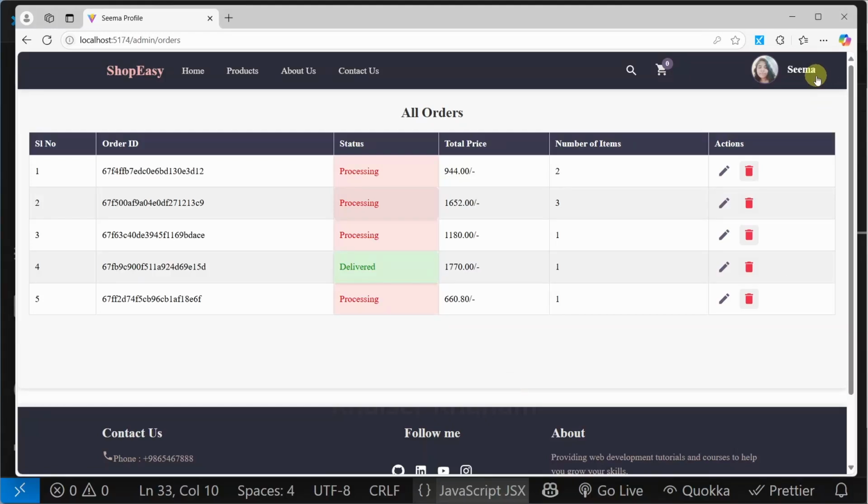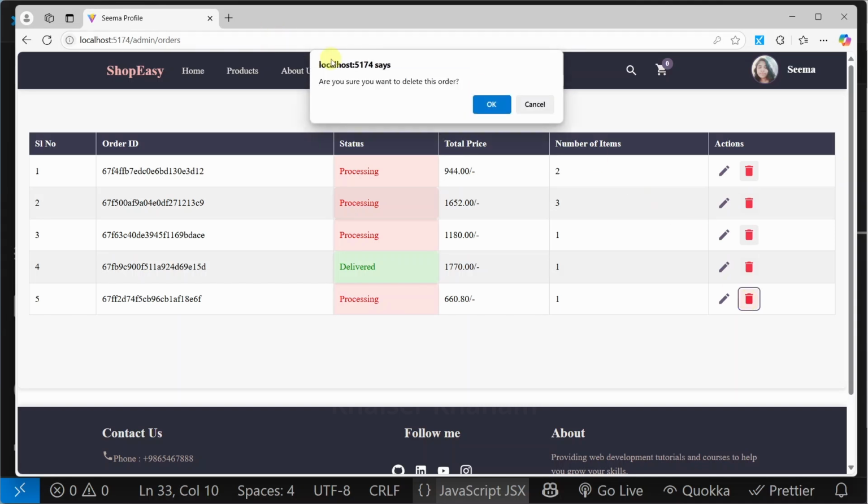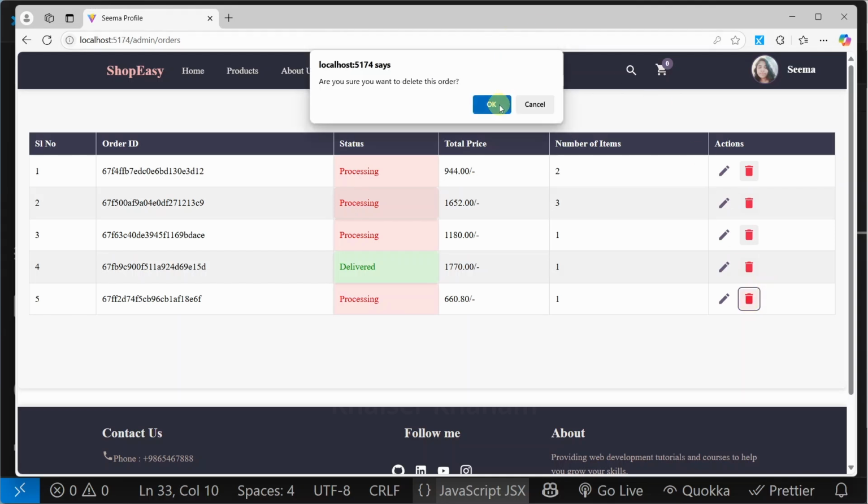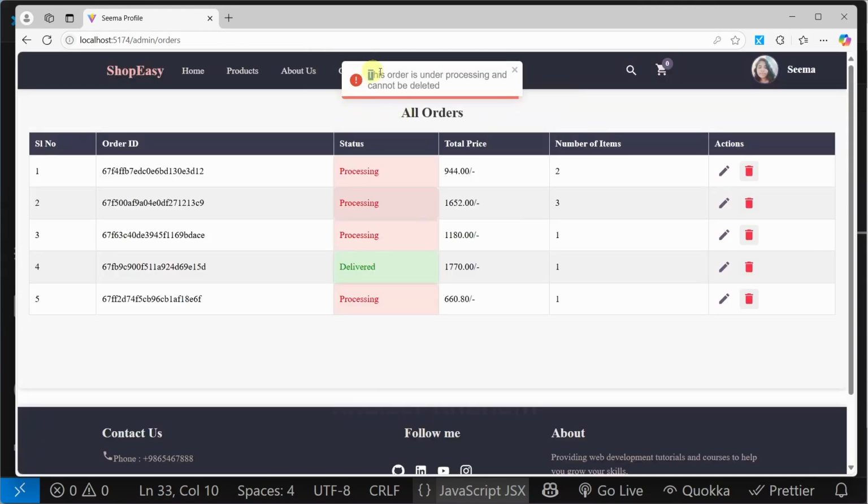In this lecture, we are going to work on this delete functionality. Here, if I click on this delete, I will have confirmation. If I click cancel, order will not be deleted. But here, if I click on OK, I will have this order is under processing and cannot be deleted.